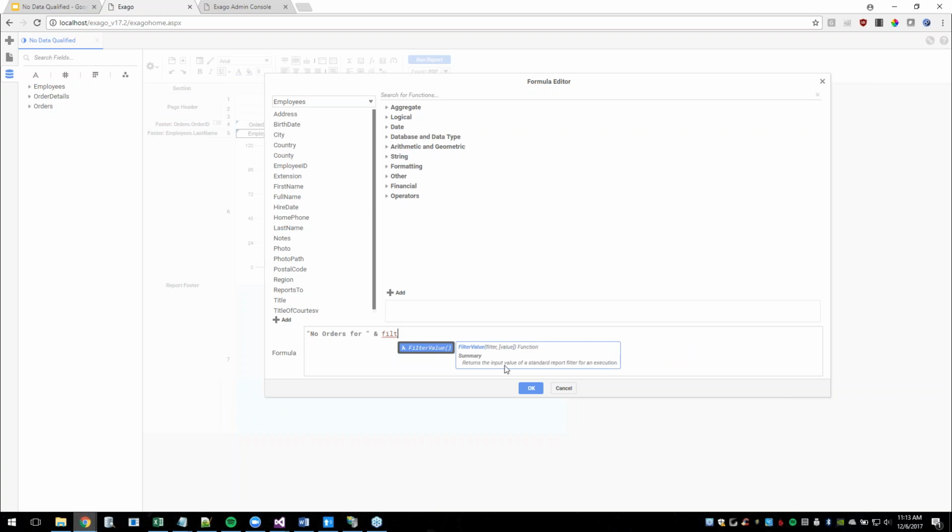So this is going to return the input value of a standard report filter for an execution. So again, I'll hit enter. And then another interesting note I want to touch on here is that for functions that expect an input, we can now add input, or input descriptions, I should say, to those functions within the formula editor.